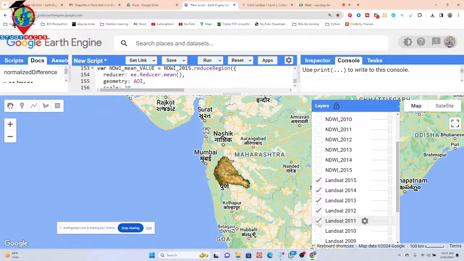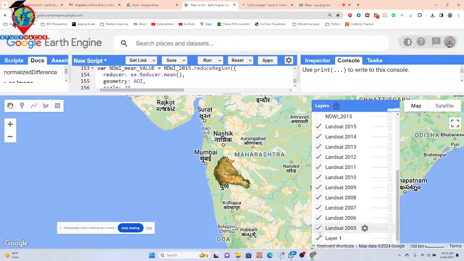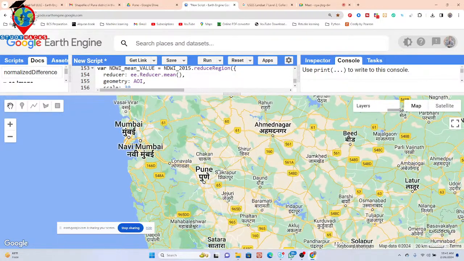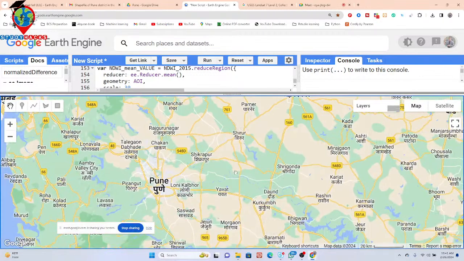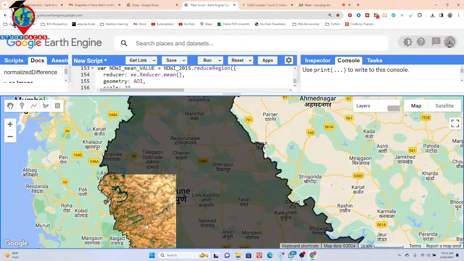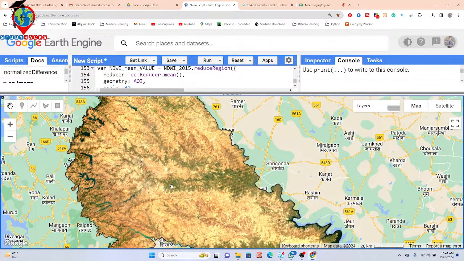Suppose 2015, 14, 10, 9, 8, 7, all of those images we put in here, and then further we classify them. So this time, how many classes do you want to classify, and what are the class names? How many classes do you want to classify? Water body, built-up area, or vegetation.